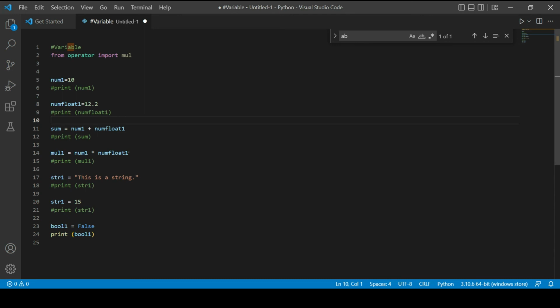We learned how to do the different calculations. We know that we can do adding, multiplication, division and the other stuff on the variables. Then we learned how to declare a string variable, and after that we learned that we can change the type of the variable by changing the value it is keeping. So here it is going to show this is a string, but here it is going to show 15, and we learned that we have a Boolean variable that we can keep true or false.